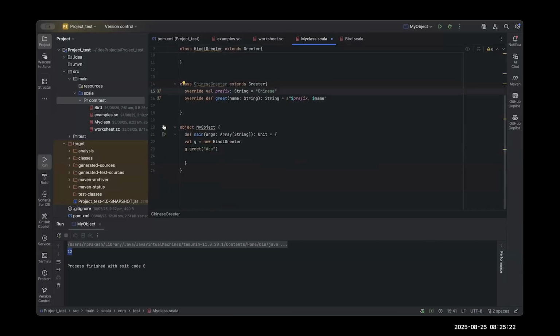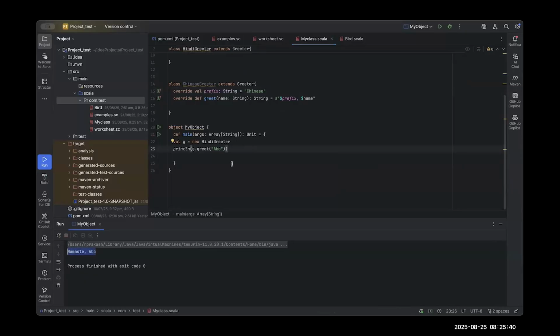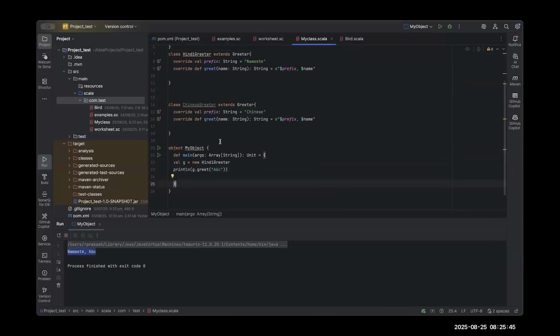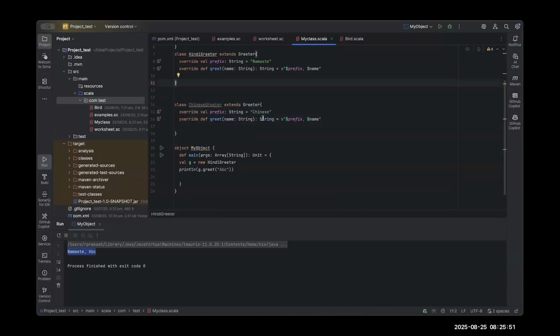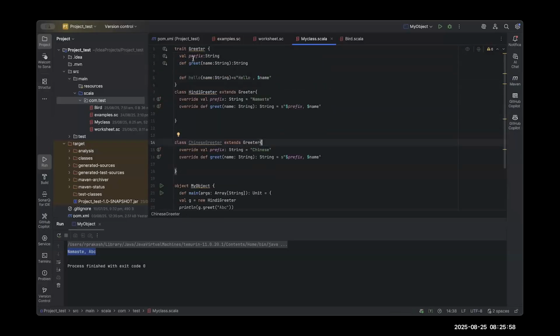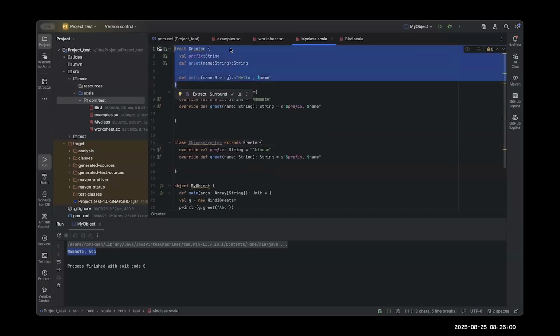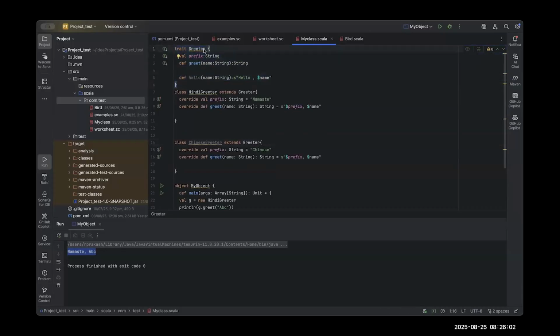So let's run it. See, as we see here, Namaste ABC has come here, correct? And if I create an instance for it and try to call this greet method, whatever we write here will come with this. So this is the way we can use the trait, similar to how we were using the Greeter.